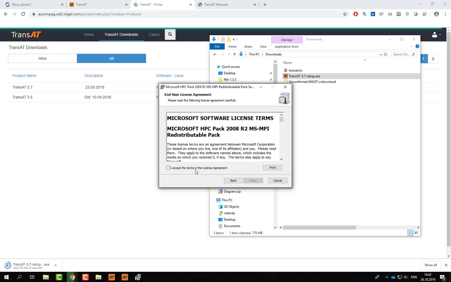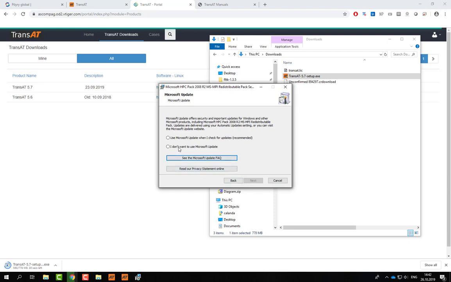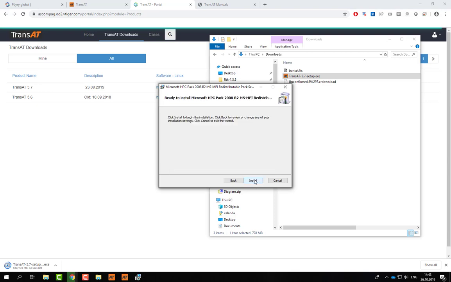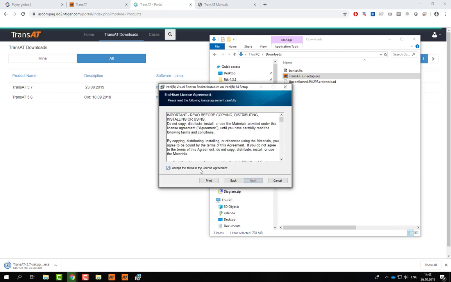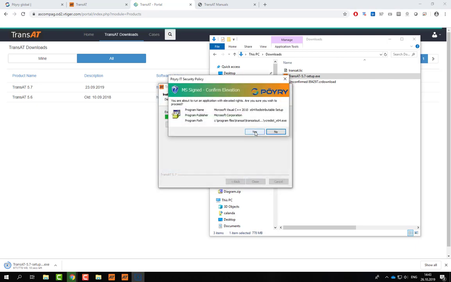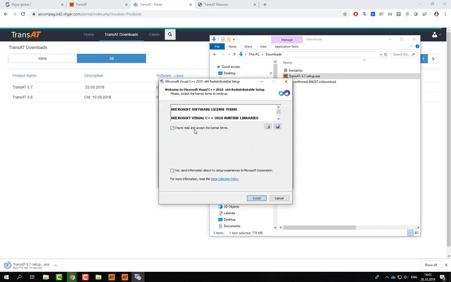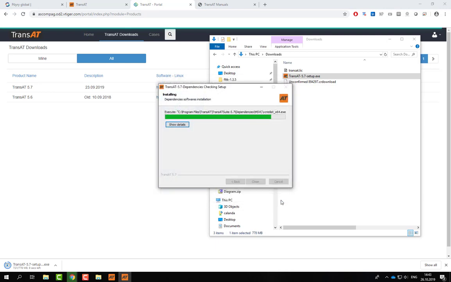You can go through the wizards, such as accepting the license terms, choosing where to install the programs, and if you want updates. In general, it's best not to use updates as we want a specific version that TransAT needs. And install the various packages. Repeating for Fortran, and finally for C++. Once these dependencies are completed, we can close and continue with the installation of TransAT.